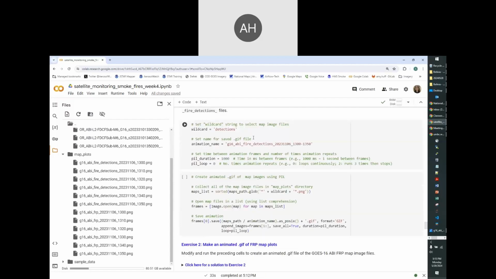And so what we can do here is on this block. This wildcard is just a string that's going to be used to select the PNG files in the map plots. So you can see we have 12 PNG files. We want some way to distinguish between the fire detections files and the FRP files when we make the animation. So for this wildcard, I just picked detections. So when we actually grab the files, we're just going to be grabbing the 6 fire detections files. Okay, so that's what this wildcard means.